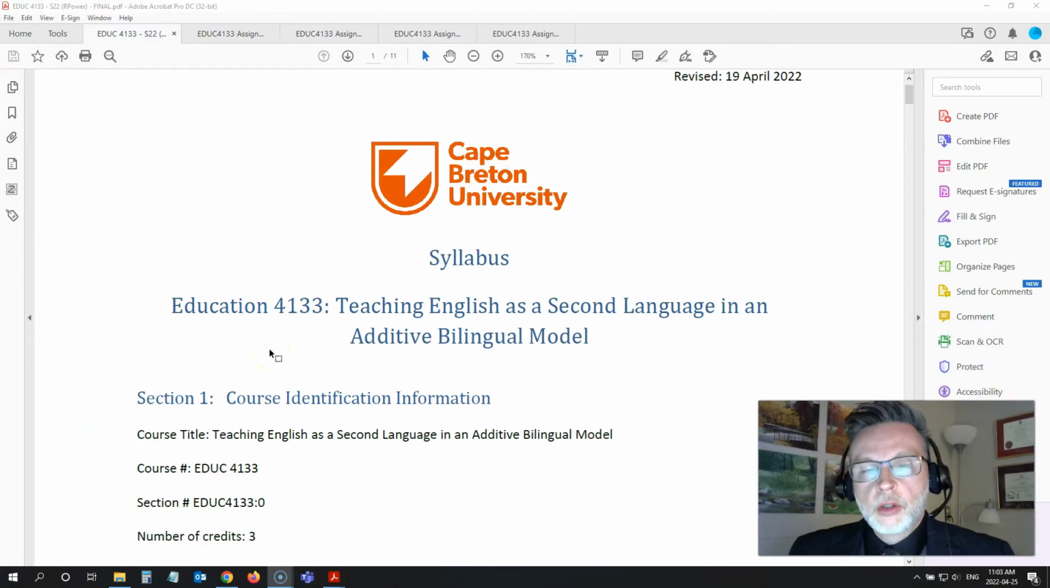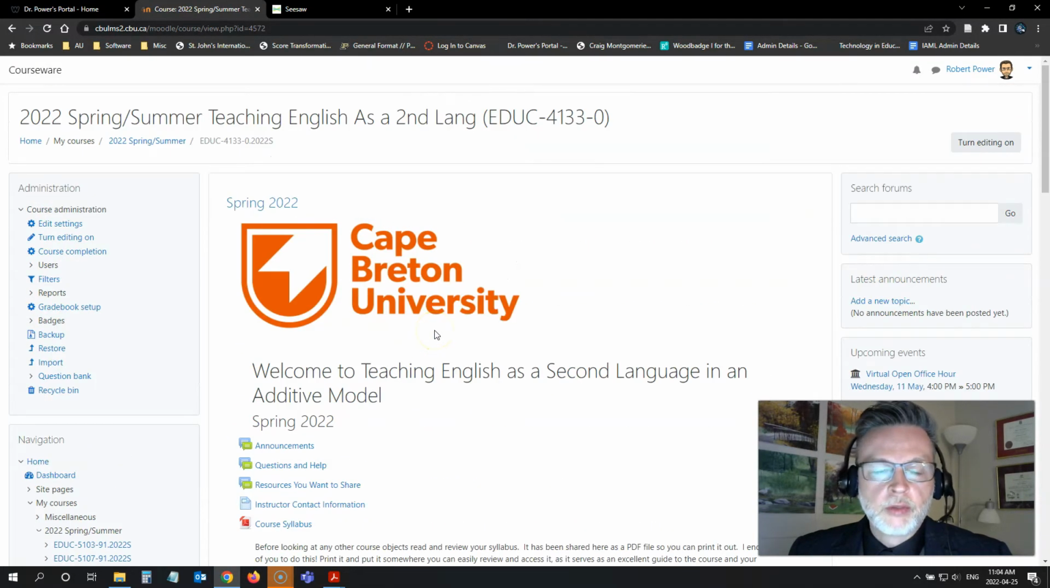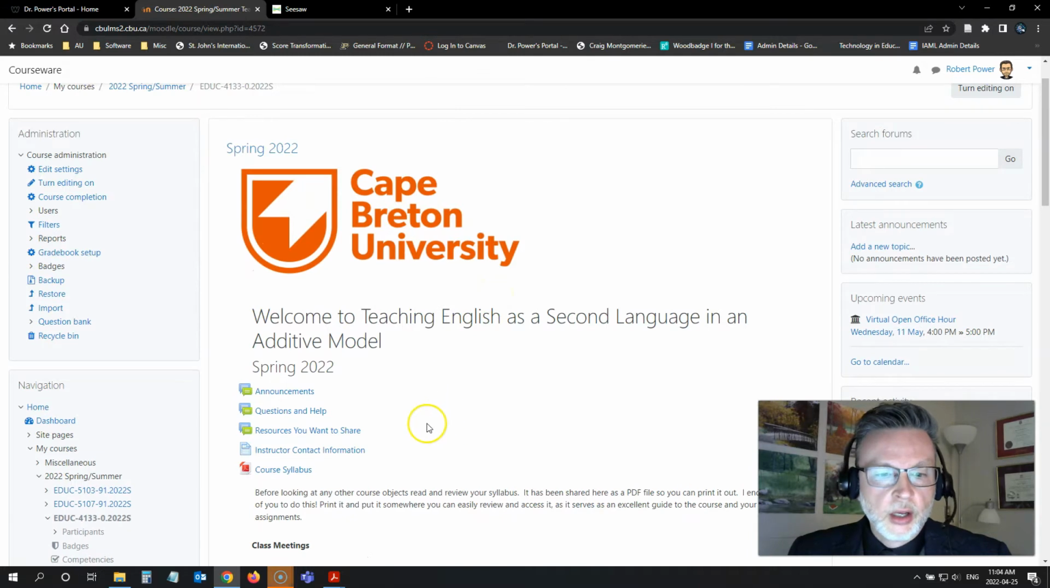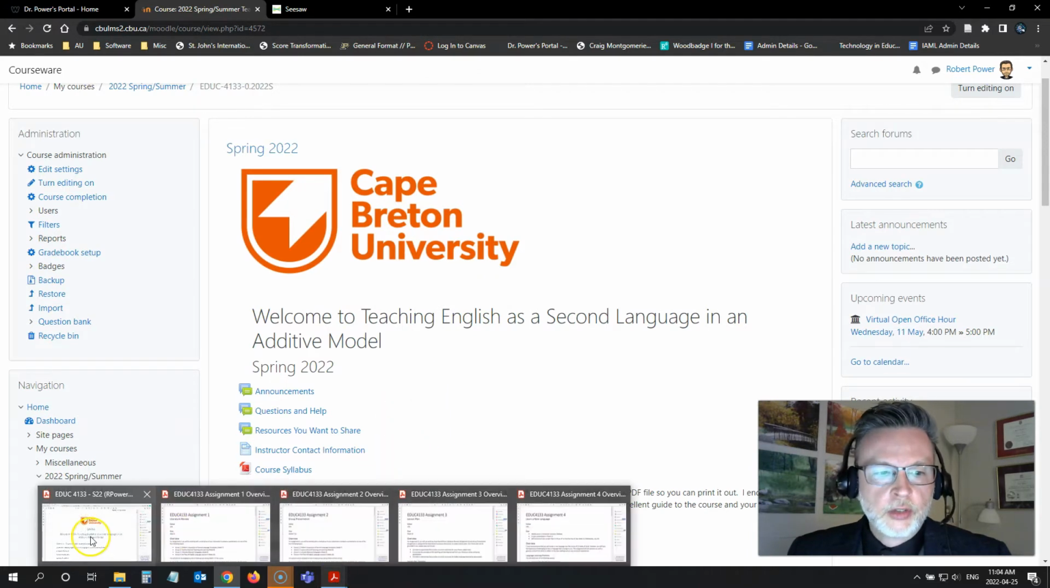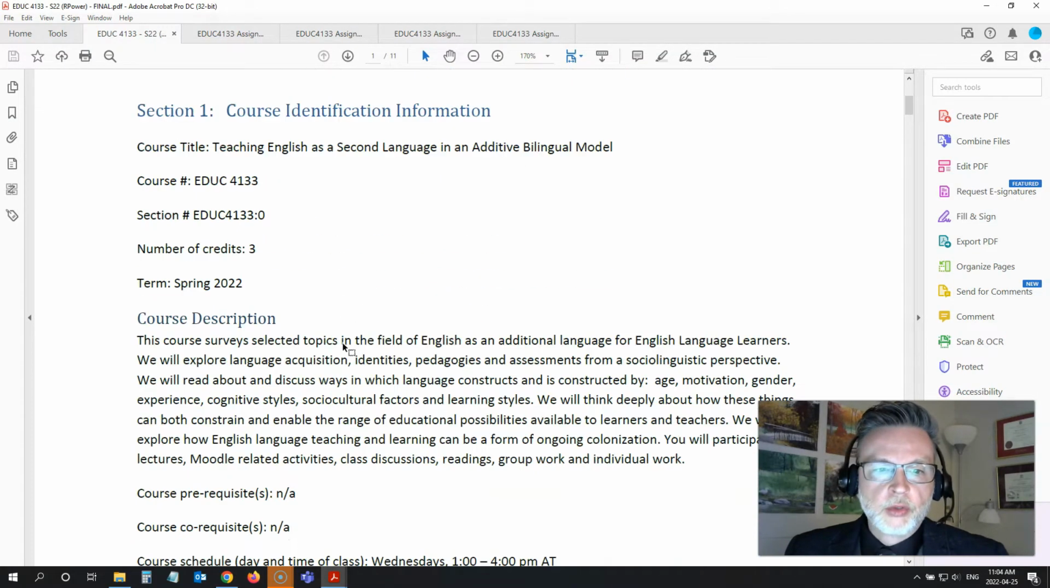Now, the first thing that you should do when you log in to Moodle: everything you're going to need for this term, you can find in our Moodle course shell that has been set up and that I will make available about a week before the course starts. A copy of this course syllabus is in here, as well as all of your assignments. So the first thing that you should do is get yourself a copy of this syllabus and take a look through it so you know what to expect for the term.